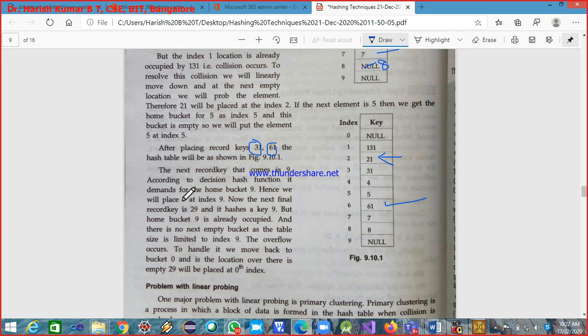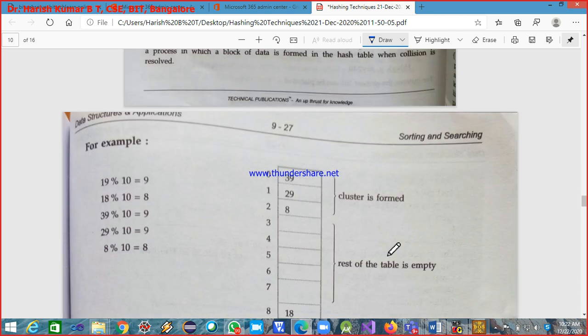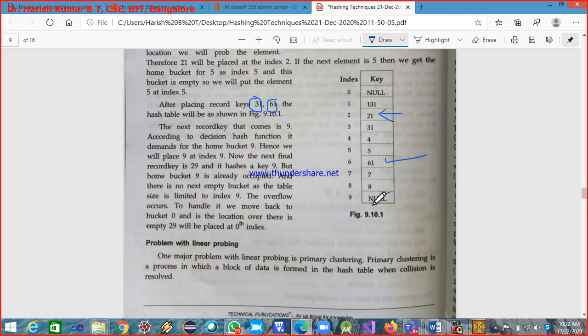Next, where do we place 9? So I'm taking 9 right now, and when I find the key for the 9, by performing the modulus operation with 10, I get index as 9. So 9 gets placed at this position. Okay, 9 gets placed over here. Now see, it is full right now. Except for 0, the rest all have taken their positions. 1 to 9 are filled.